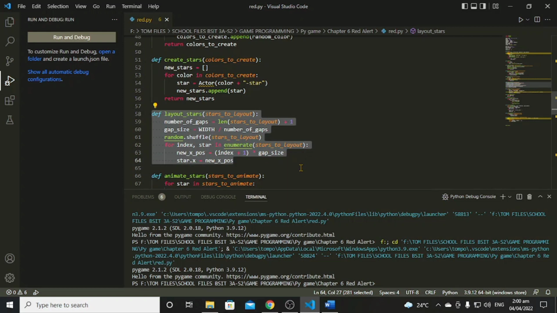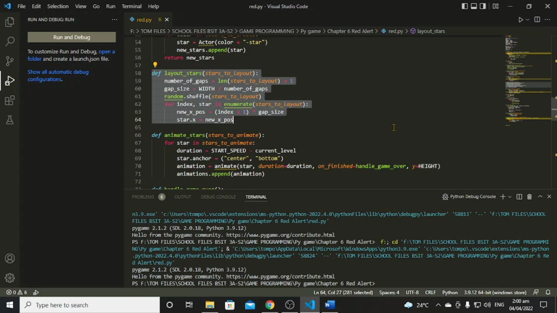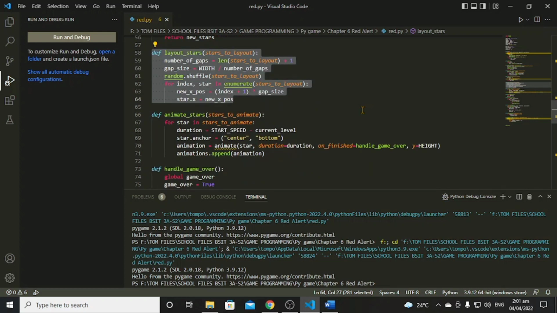The next one is the layoutStars function. This places all the stars in the right position. This needs to work out the number of gaps you need between the stars. This number will be one more than the number of stars on the screen. These codes calculate the number of gaps on the screen and divide the width of the screen by the number of gaps. It also shuffles the position of the stars along the x-axis, and sets the position of the current star along the x-axis by multiplying the position of the star in the list by the size of the gap.